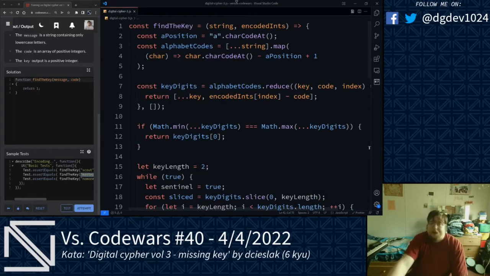All right, I think I'm feeling good about this. But first, let's explain everything that is going on here. Here we have our Kata solution, find the key, and it accepts two parameters, the decoded string and the encoded array of integers. The goal of this Kata solution was to find out the integer key that was used to encode that string. We first start by getting the position of the lowercase a in the ASCII table here. And then we go ahead and take our string, split it into its individual characters, run that resulting array through the map method. And in its predicate function, we return the character code of that character in the ASCII table, subtracting the position of the a and then adding 1 to get that particular character's position in the English alphabet.